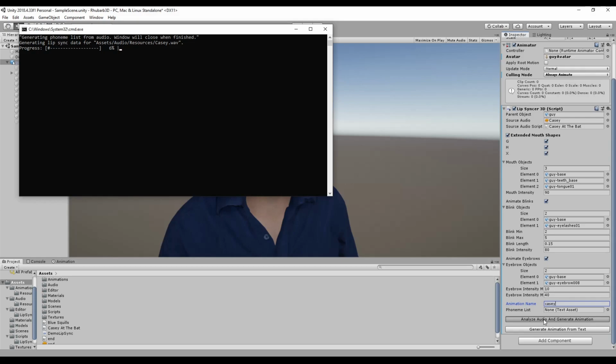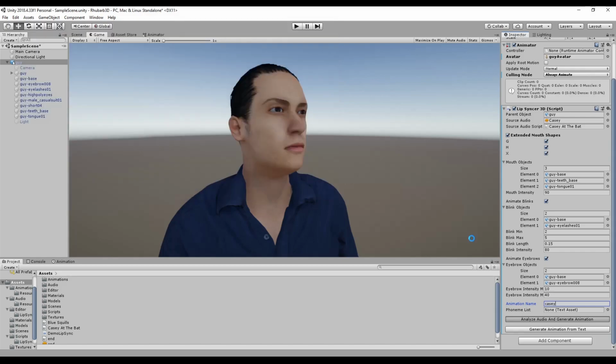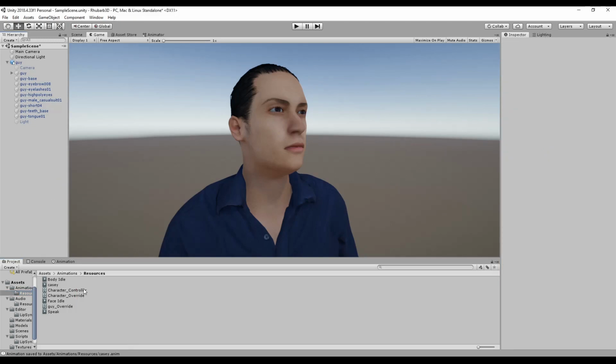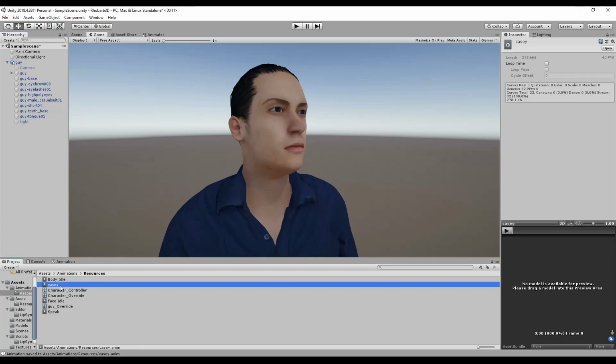This part will take a little bit of time depending on how long your audio file is, and this one is fairly long, so we're going to skip right to the end of this. So the analysis is complete, and now we can go see what we have now. If it doesn't pop up automatically, it should. Okay, there we go. So now we've got the animation called Casey that we just made, and we have a guy override.